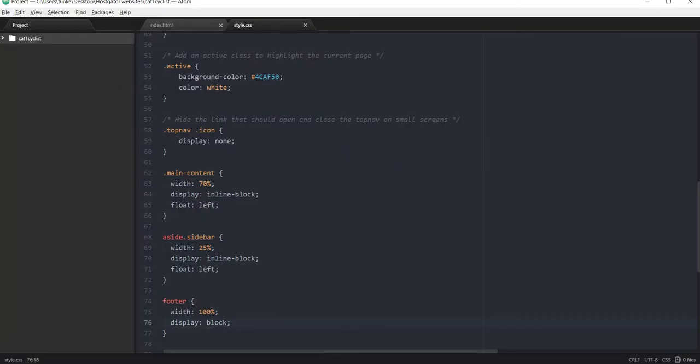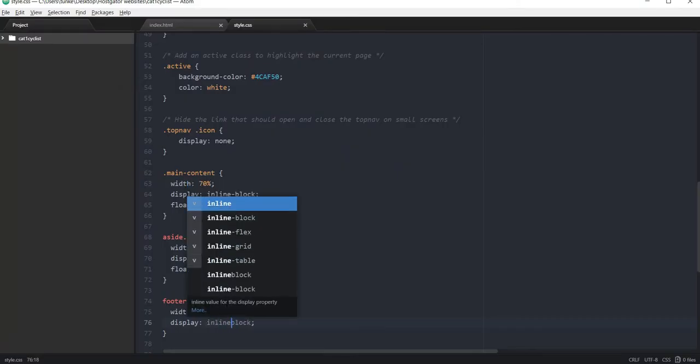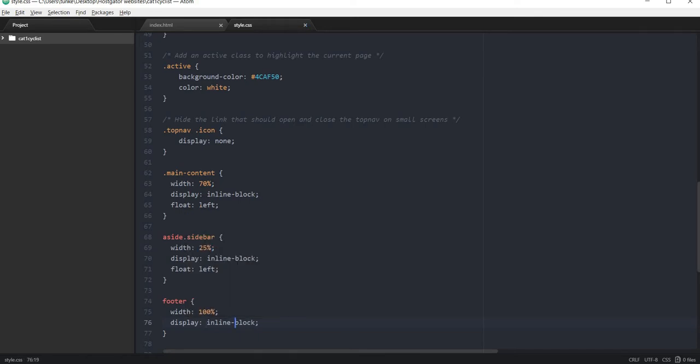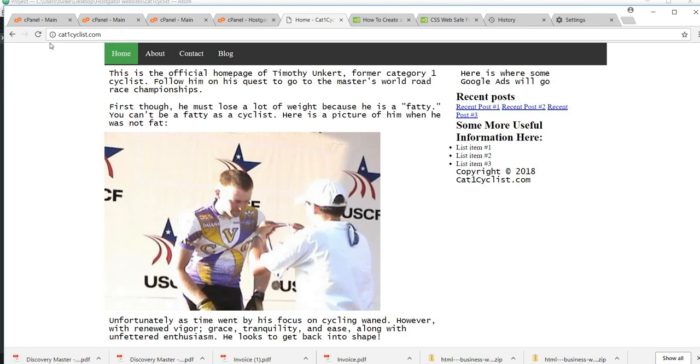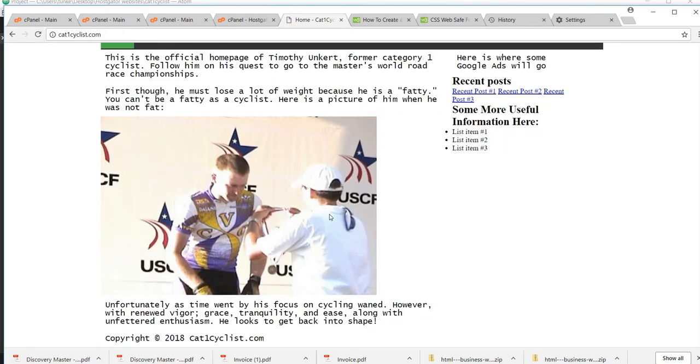It might be inline block. Let me try. Inline block. Okay, upload. Let's see if this does the trick. Yes, okay, it does the trick. So it gets the footer down to the bottom.